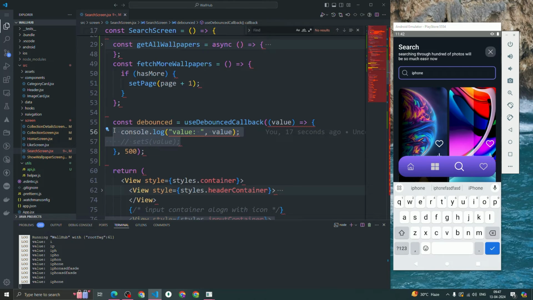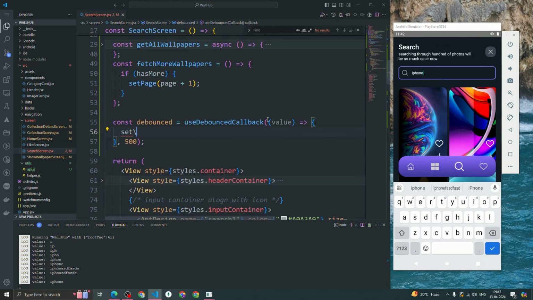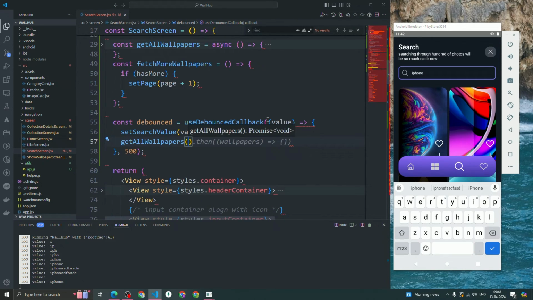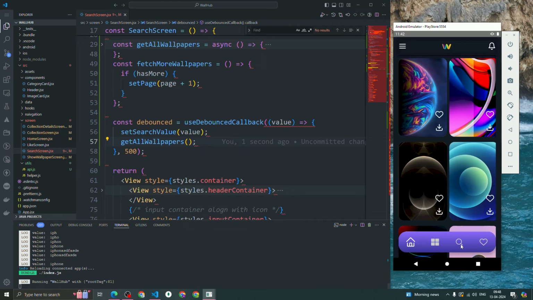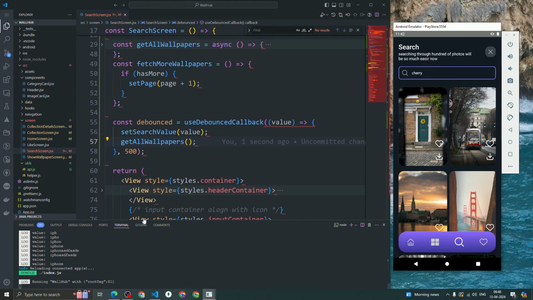So here, first of all, whenever the user types something, set search value will be the new value. After that, once the user searches, we're going to call get all wallpapers. Let's reload the app. Now let's click on the search screen, and I'm going to search for cherry. It will call this API in some seconds, but I can't see any value, right? That's surprising. Let's check why it's not working.